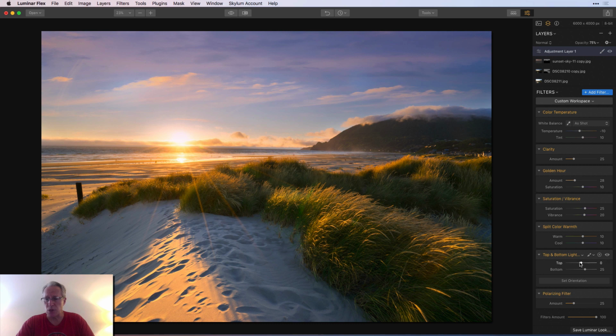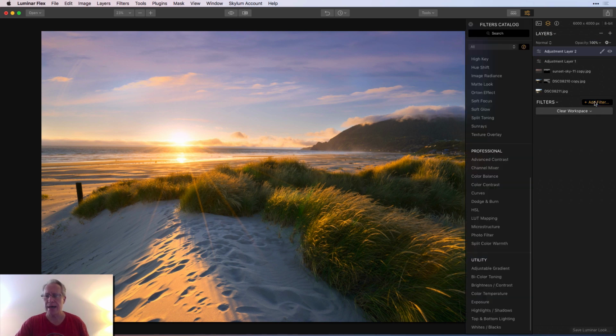There's a couple things I would do. I'm going to increase the exposure in the top. So I've got this top and bottom lighting filter. I'm going to increase that a little bit. I think that looks a little bit better. And then there's a couple more adjustments I want to do. I'm just going to add a new adjustment layer to do that.